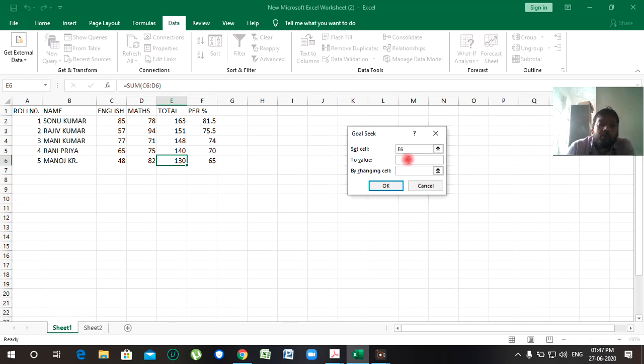ठीक है ना? And how much? 130 is already there. If you want to make this 170, then write the value. Now, in the 130 total, if you want to add some number, how many numbers do you want? If you want to make 130 into 170, then 130 plus how many will be added? 40 marks. Then here, in the To value cell, we will write 40 marks.